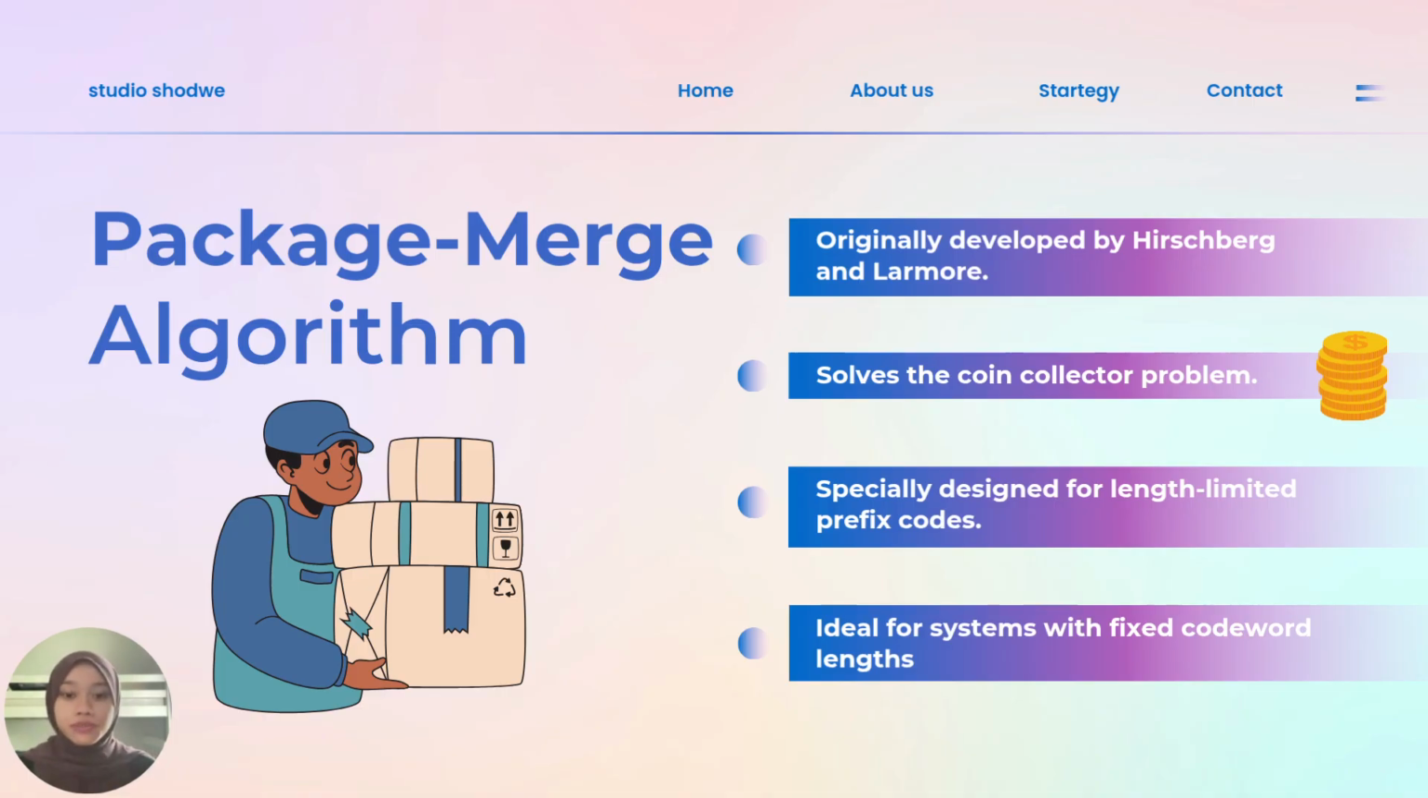algorithm. Firstly, this algorithm was originally developed by Hirschberg and Larmore, mainly to solve the coin collector problem, and then it was developed specifically for length-limited prefix codes, where it is ideal for systems with fixed code word lengths such as Bluetooth or even 5G connection.